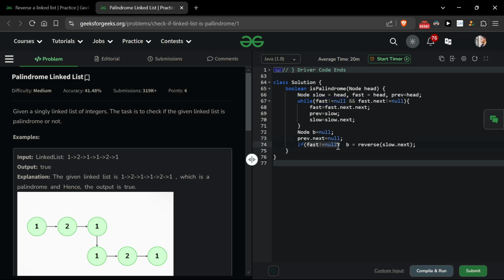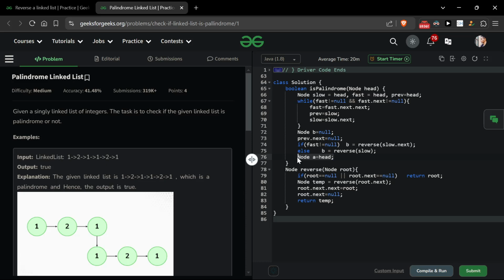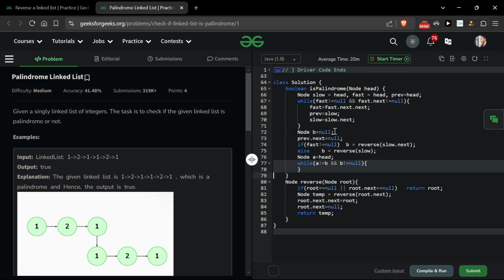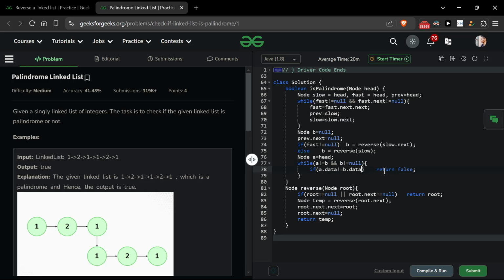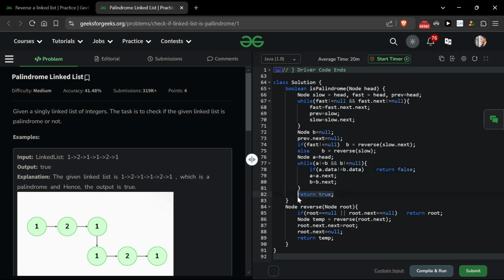If fast is not null, it means the length is odd, so we need the reversal starting from slow's next node. If fast is null, we just reverse the linked list. After reversing the half of the linked list, this is the reversal function. This is the reversal function using recursion. Now A points to the head node and B points to the second half of the linked list that we just disconnected. While A is not null and B is also not null, if the data is not equal, just return false. A will take one step, B will take one step. If all values are equal, the answer is true.